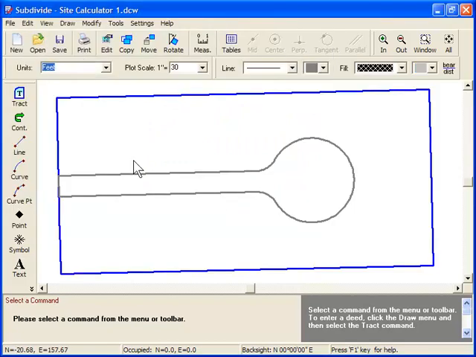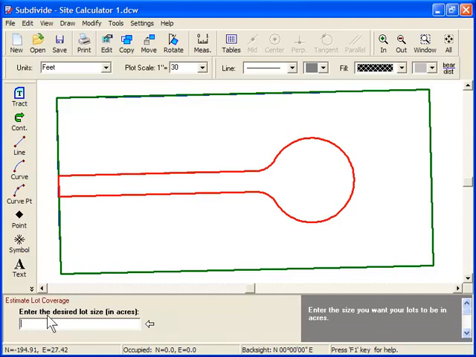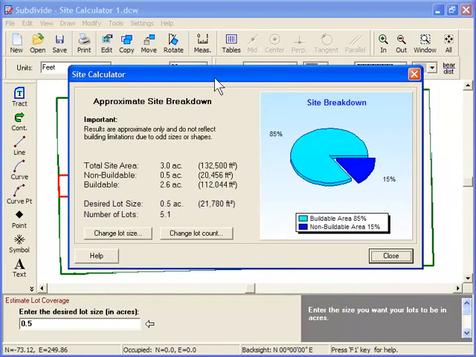The site calculator is one of the newer features in Subdivide and helps you to estimate how many lots you can fit on a site. For instance, in this case, I'll start the site calculator and click on the parcel for my overall site. Then I'll click on the non-buildable areas of the site, in this case my road. And last, I'll tell the program my desired lot size. In this case, I want my lots to be half an acre in size, so I'll enter 0.5. And the site calculator shows me that under these conditions, I can fit just over 5 lots on this site. Be sure to check out the site calculator tutorial for more detailed information on this powerful tool.